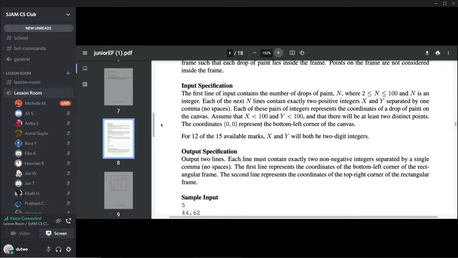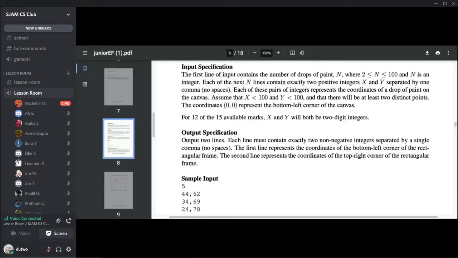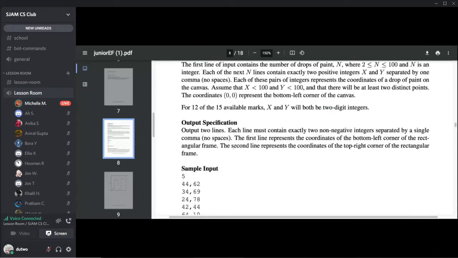The first line of input contains the number of drops of paint, n, where n is greater than or equal to 2 but less than or equal to 100, and n is an integer. Each of the next n lines contain exactly two positive integers, x and y, separated by 1 comma, no spaces. Each of these pairs of integers represents the coordinates of a drop of paint on the canvas. Assume that x is less than 100 and y is less than 100, and that there will be at least two distinct points. The coordinates 0,0 represent the bottom left corner of the canvas. And for 12 of the 15 available marks, x and y will both be two-digit integers.